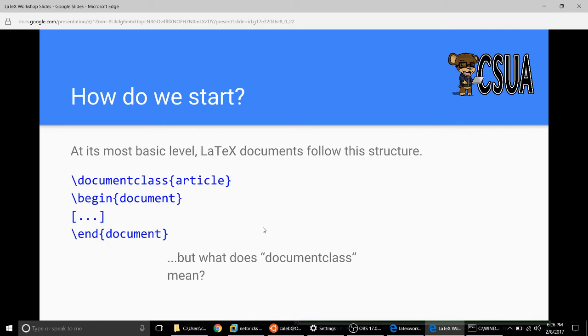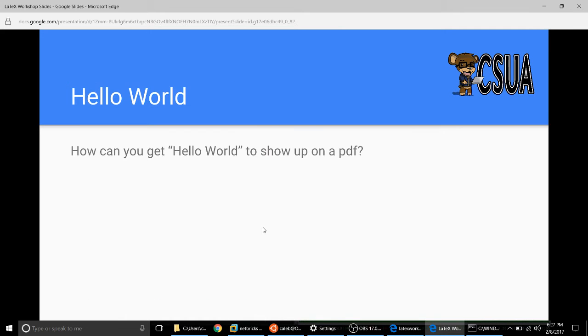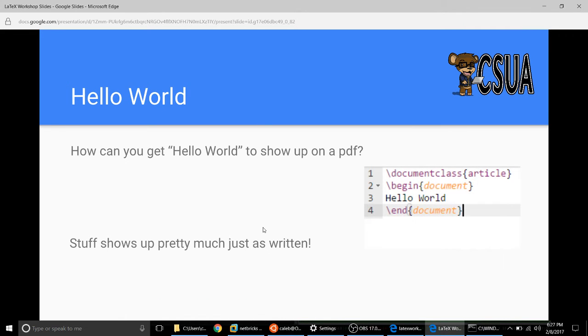Can I see a show of hands of who is able to get Hello World to compile? All right. Awesome. Yeah. So you just stick Hello World in there, and stuff shows up pretty much just as written. So for the most part, but that's what makes LaTeX nice, is you can specify customizations to make it look fancy.